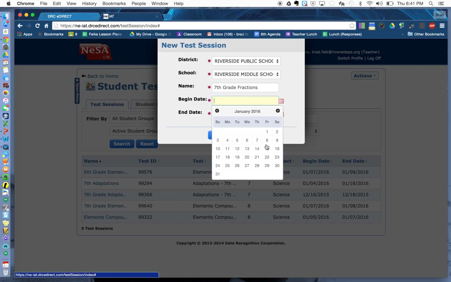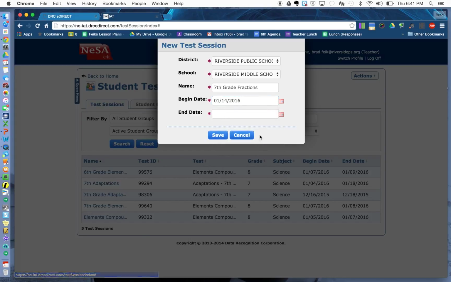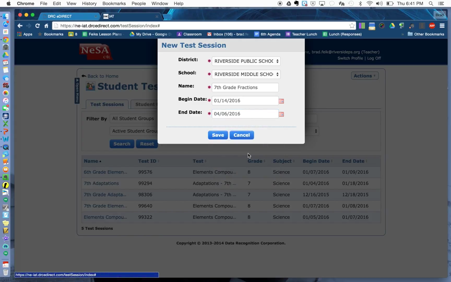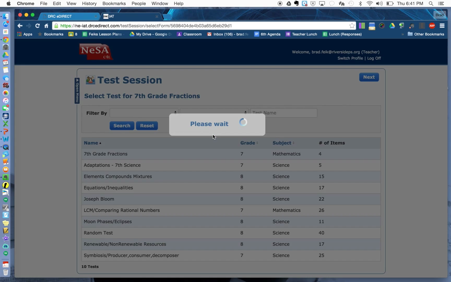The begin date, January 14th, I'm going to have it begin today. And the end date, once again, this is your call. I know Miss Pinky likes to go ahead and put hers all the way over here to April in case she wants to use it again or a kid is sick or some sort, whatever happens. It's easier to do a longer test period versus a shorter test period. Just take our word for that one. I'm going to hit save.